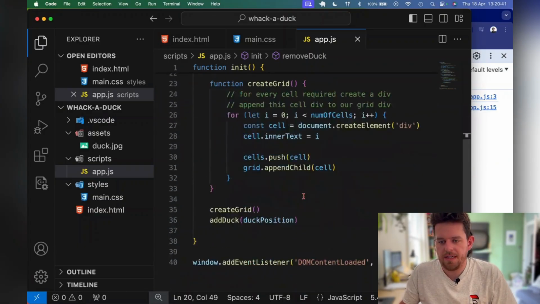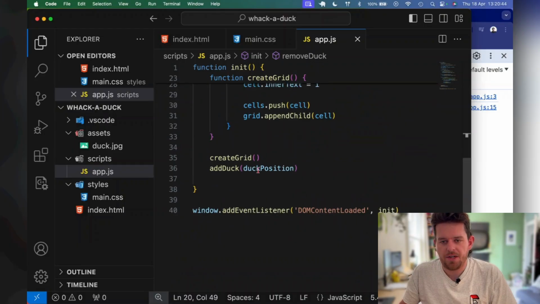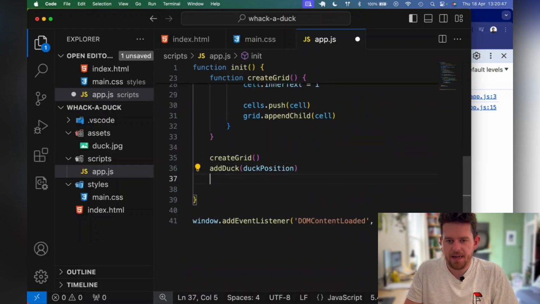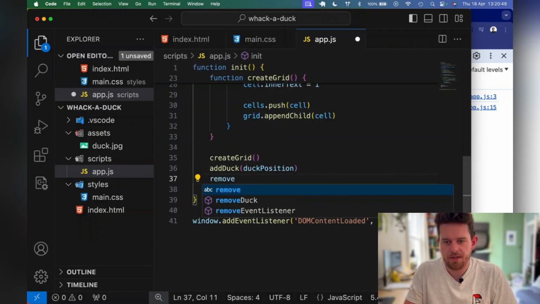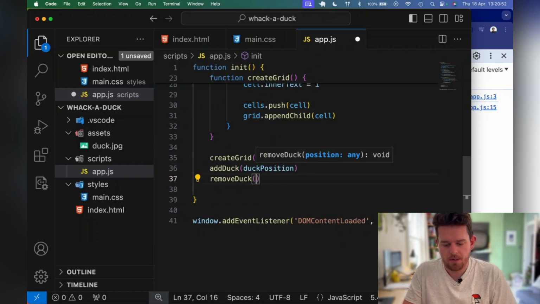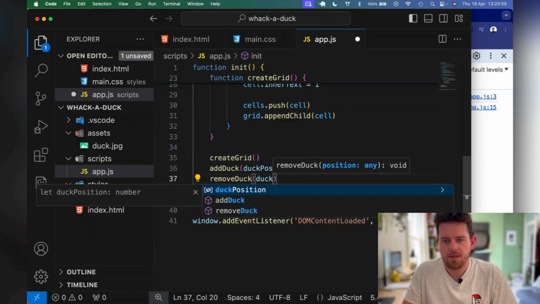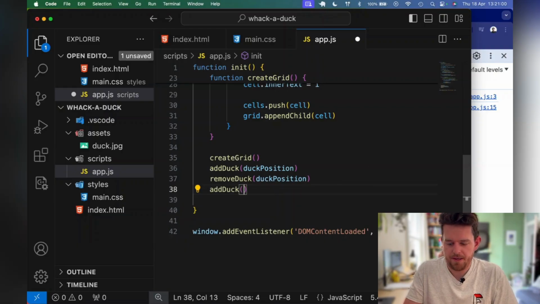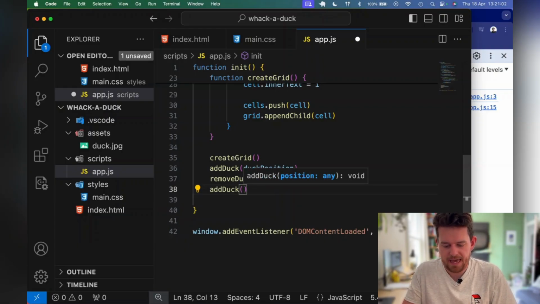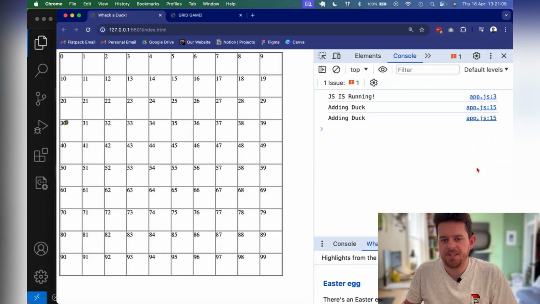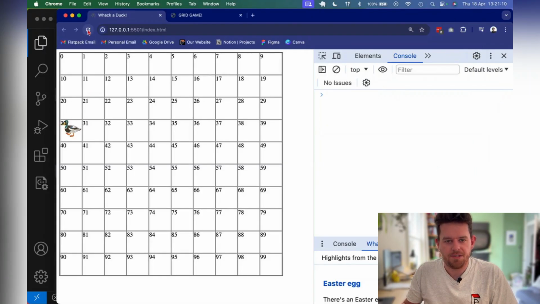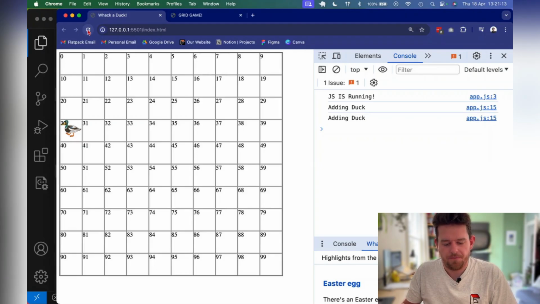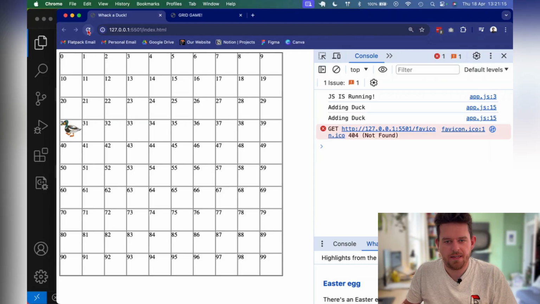So let's go ahead, and we've added our duck into the duck position here. And then let's just go ahead and remove our duck from the duck position, and then add our duck again into, let's say, cell 30. So if we save this now, this is going to happen extremely quickly. But if we refresh the page, I might need to just hold shift and refresh here. Yeah, it's happening very, very quickly.